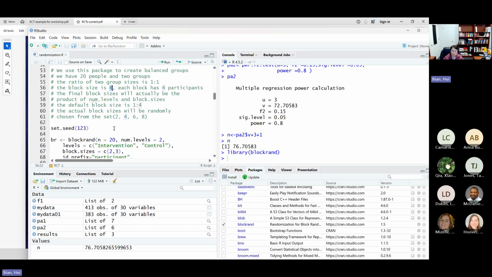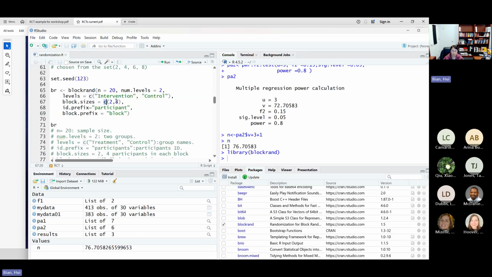Because this is really tricky here, be careful. For example, we tell the block size here using the c function. I should have two types of block sizes, either 2 or 3. Actually, in reality, it is not 2 or 3. In reality, it should be times the number of levels here. The number of levels means the number of groups. So you multiply by the number of groups, and we should have block sizes of 4 and 6.